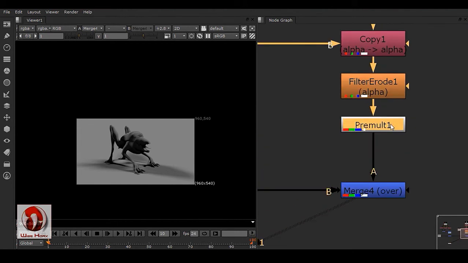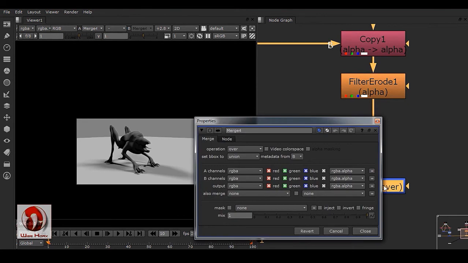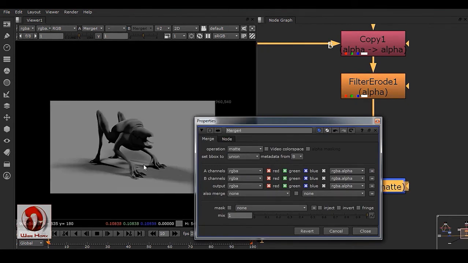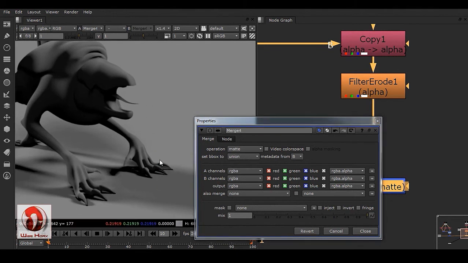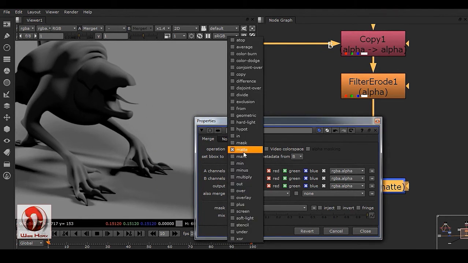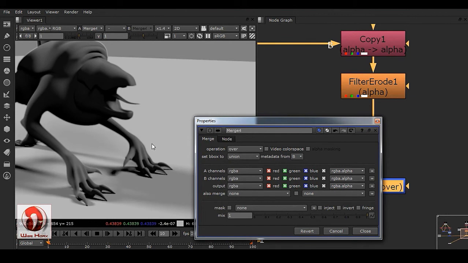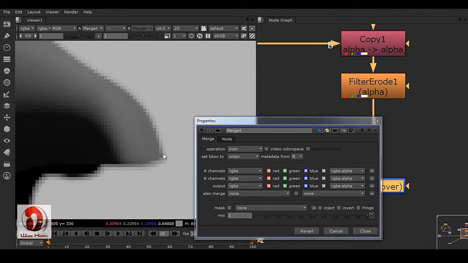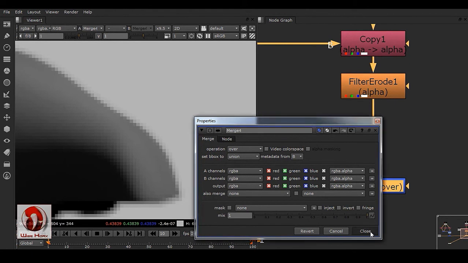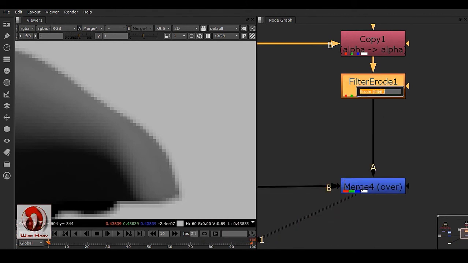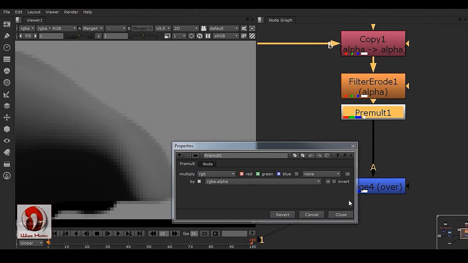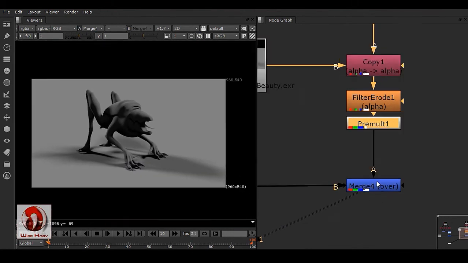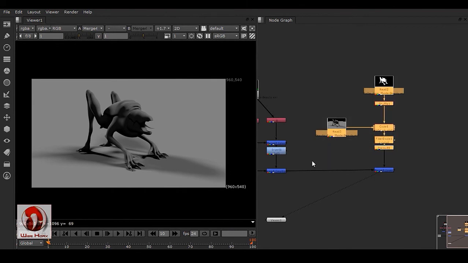If you're not going to use this pre-mult, you can use matte as the operation. This is also okay. But in this case, I'm going to use over, because over will give you a very, very gentle blurriness to your edge. And then you can use this pre-mult to cut your background. All right. So this is our character composition.